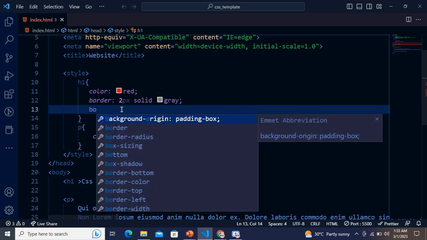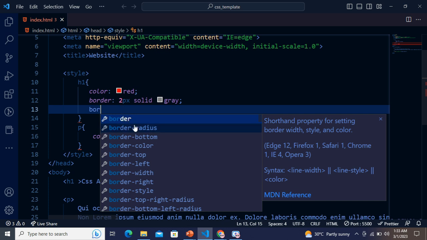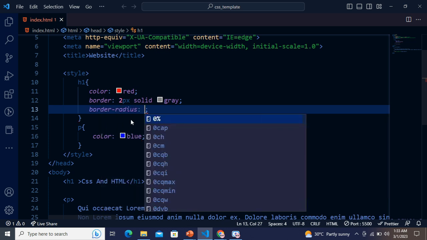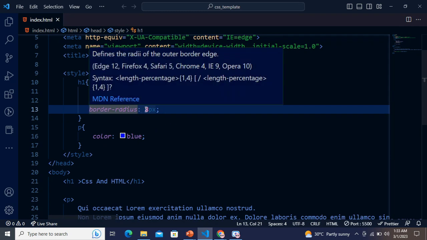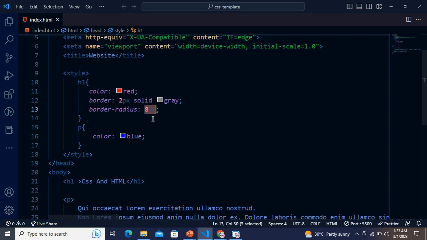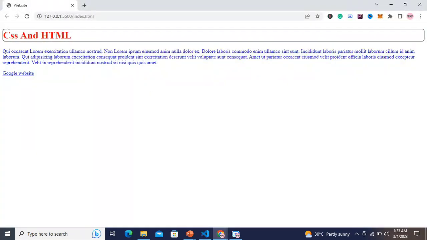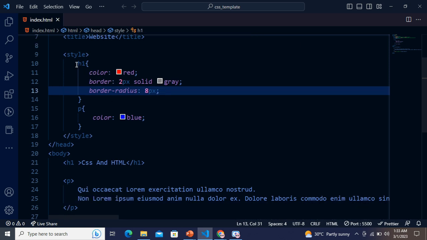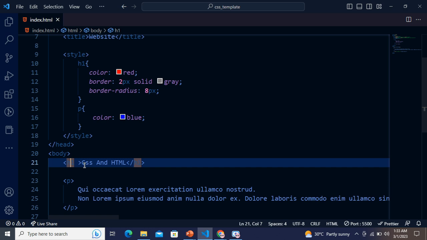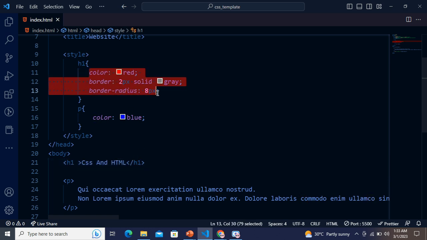We can now have something like border radius, which makes the border curve based on the pixels you apply. Border radius 8 pixels. What this does is curve the edges of this border. So if you check it, you see that the edges of this border are rounded now. So what really happened is the CSS looked into the element, looked for the name of the element H1, and applied all these styles to it.